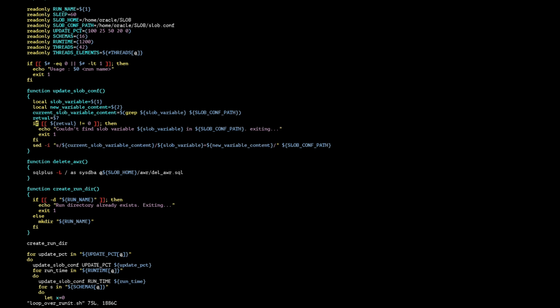So, for example, in this case, what I'm going to run is slob update percentage of 100%, followed by 25%, 50, 20, and 0, which is basically read-only. I'm going to use 16 schemas. Each run will be 20 minutes, and I'm going to use 42 threads. You can see these are all bash arrays, so you can add a different number of threads, play with the number of schemas that you use, and all sorts of things.